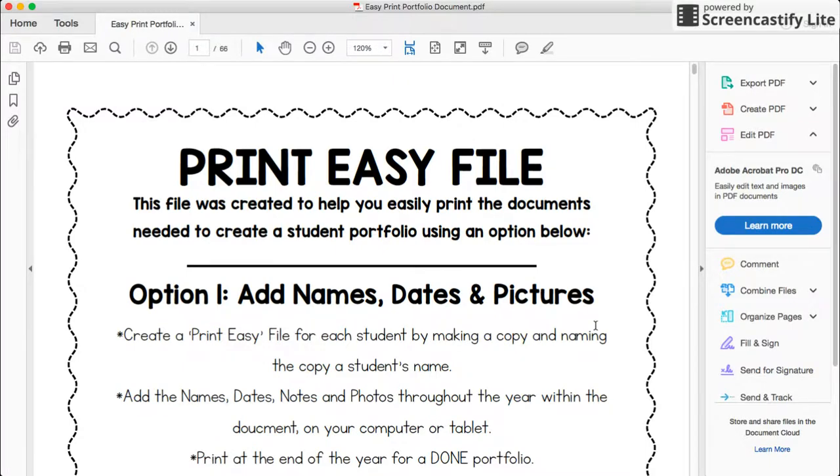I created this document to go with the pre-K assessments and portfolio packet. Now, this print easy file was created to help you easily print the documents that you need to create a student portfolio. And once you print it, everything will be in order. So all you got to do is 3-hole punch it and place it in a notebook.